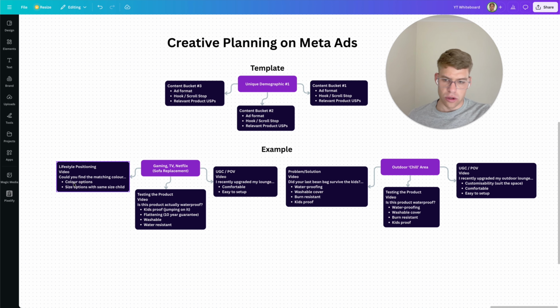Lifestyle positioning: could I find the right color that suits my interior space? Were there different size options, etc.? And again, there are obviously a lot more examples than this, but just to give a basic overview, same goes for the outdoor chill area approach.